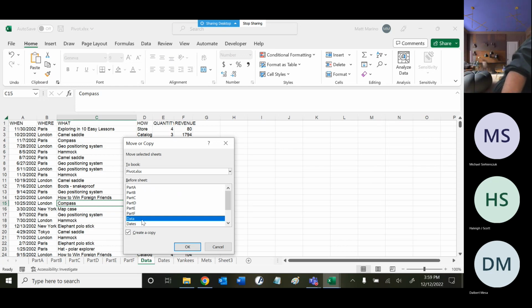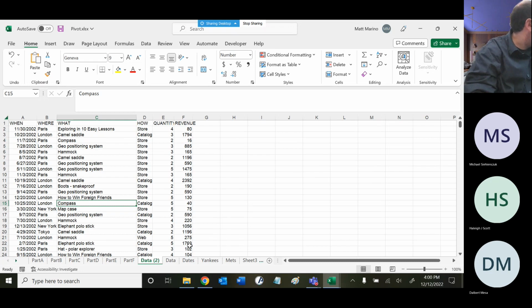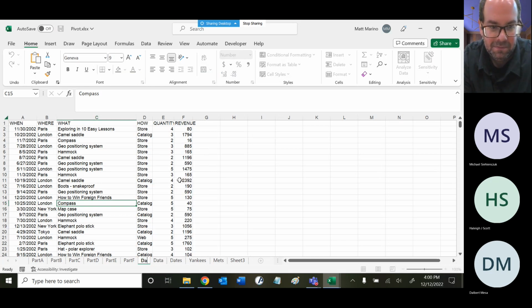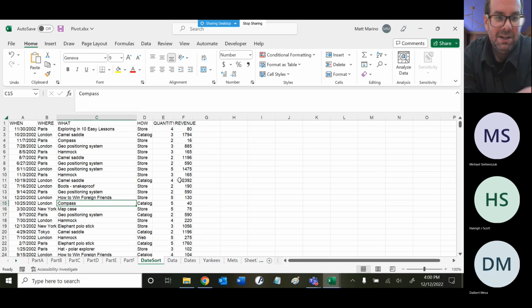Right click the data worksheet, select move or copy. Then select the data worksheet from the list and click the check mark next to create a copy and then click OK. And you get a new worksheet, data 2. What does it say to rename it? Okay, so right click, rename, date sort. And what does it want us to do?